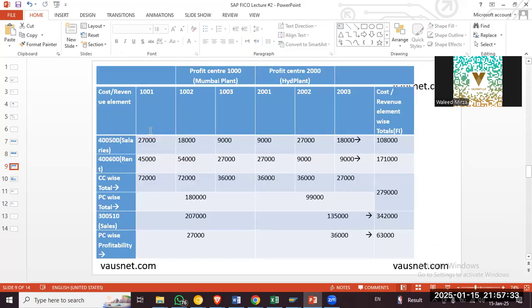Now, this is the layout. Salaries and rents, how they will be spread out between profit centers that are plants, and your plants are also your valuation area. This is the breakup of the expenses that will be spread across your cost centers, and your profit centers will then report at a consolidated level. So profit center wise profitability is here.